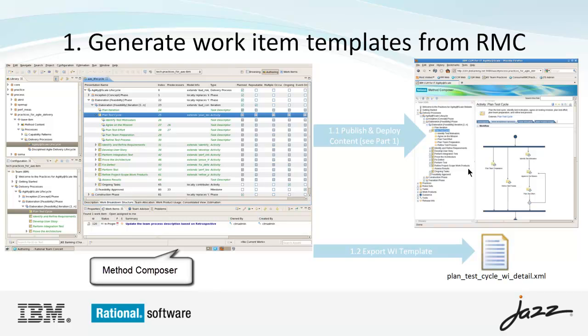As we'll see, we have a lot of flexibility on the scope and level of detail included in these templates. You can export the entire work breakdown structure from RMC to create a complete release plan in RTC. Or you can export just those tasks and activities for a single iteration to create an iteration or sprint plan. Or you can export a single task that is frequently performed. Either way, the resulting work item in Team Concert will include a link to the relevant process guidance so that team members know exactly what to do based on the team's process.